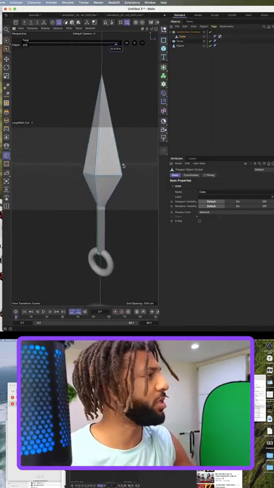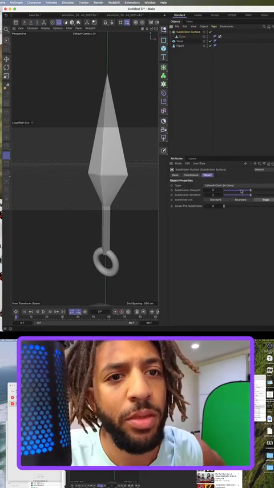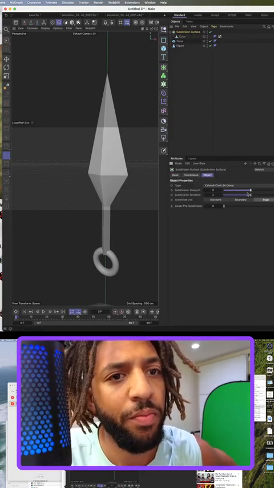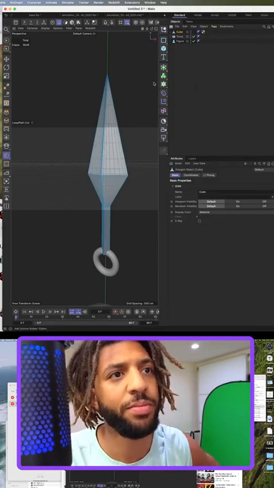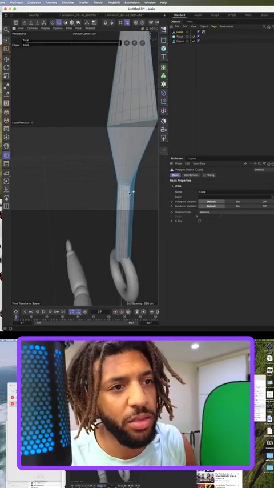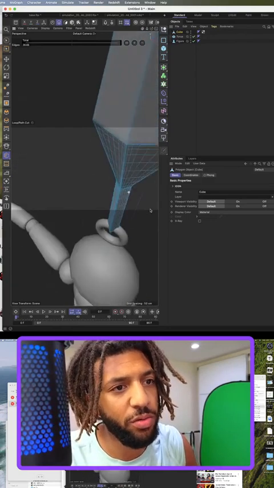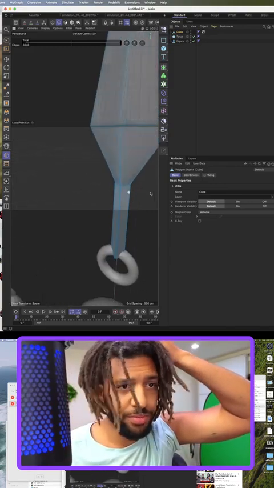Okay, that looks pretty detailed. All right. So now I'm going to hit C on this, so this converts it to an object with a lot of polygons. And now I need to smooth out the handle here.